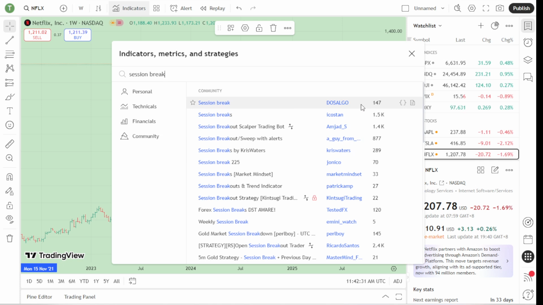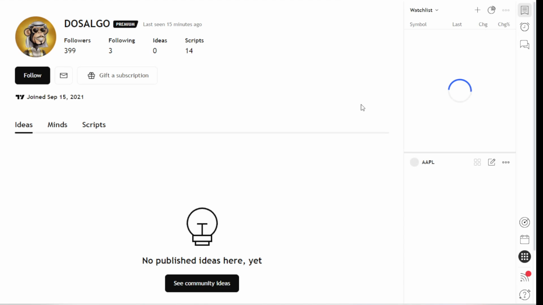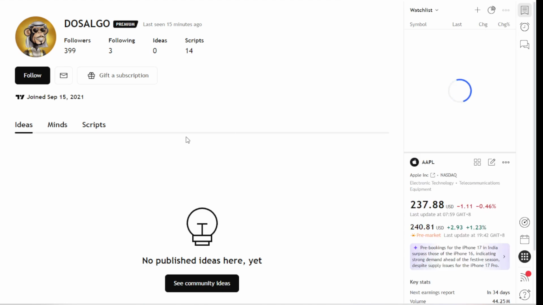For the purposes of this guide, select the one that you feel will work best for you, as the general steps will apply across different choices. Once you've identified your preferred session break indicator, click on it. Doing this will add the indicator to your chart, and you should immediately see session break lines appear.